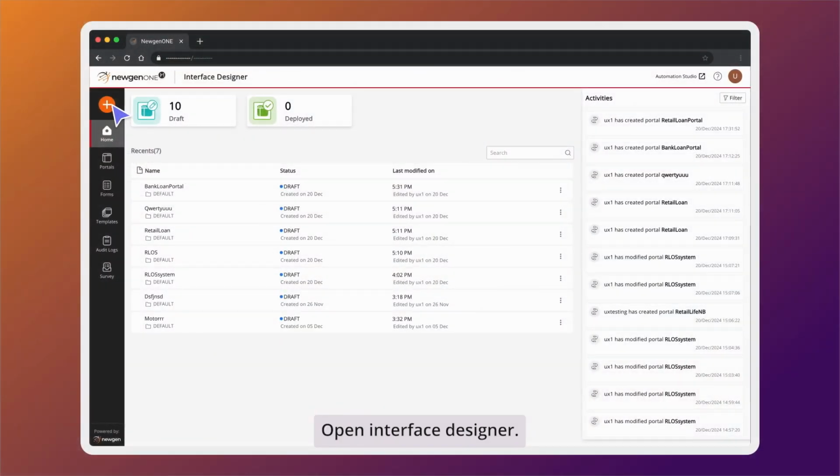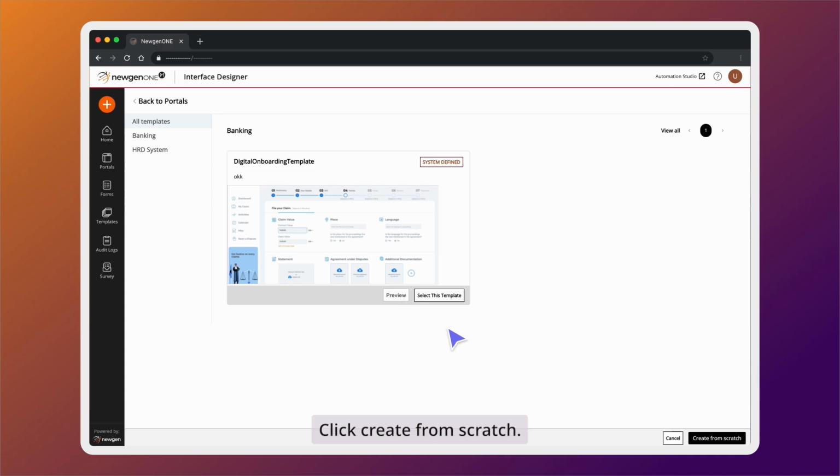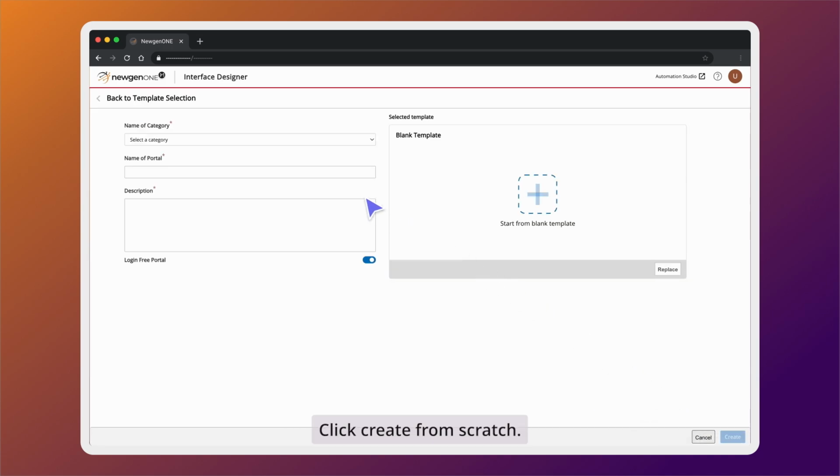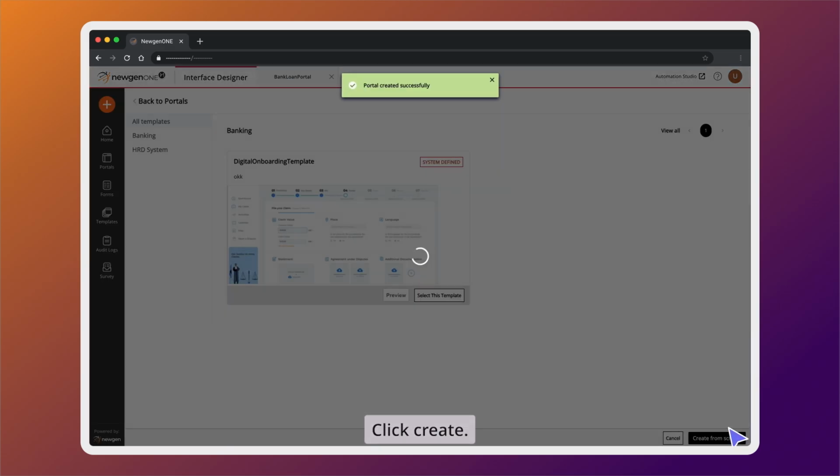Open Interface Designer. Click on Add to create the portal. Click Create from Scratch. Select Category. Enter the portal name. Provide a description. Click Create.